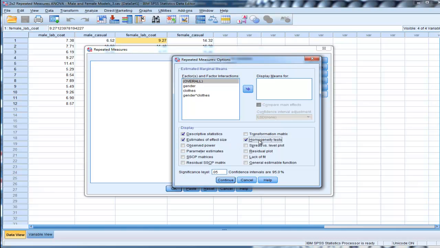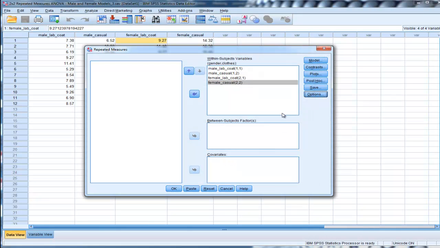Actually, homogeneity tests isn't necessary. I usually click it just automatically. It's actually not necessary in this context because it's only a 2x2. So I can deselect that. But if it were more complicated, and especially if I had a between subjects factor, I would need homogeneity tests. But I don't actually need it in this case. Click on descriptives and effect size. I think those are the 2 most important. Click on continue. And you'll want to click on plots.